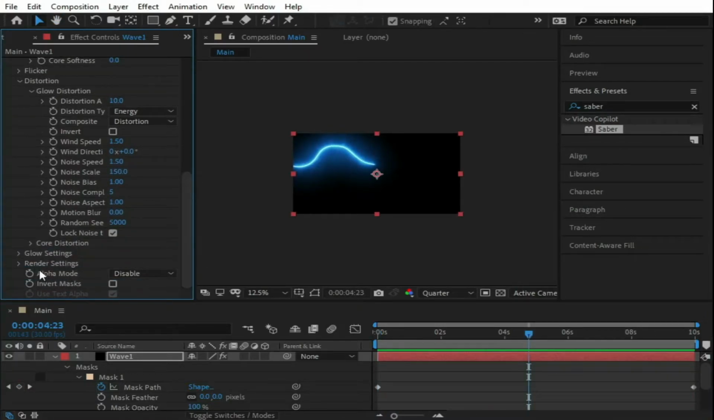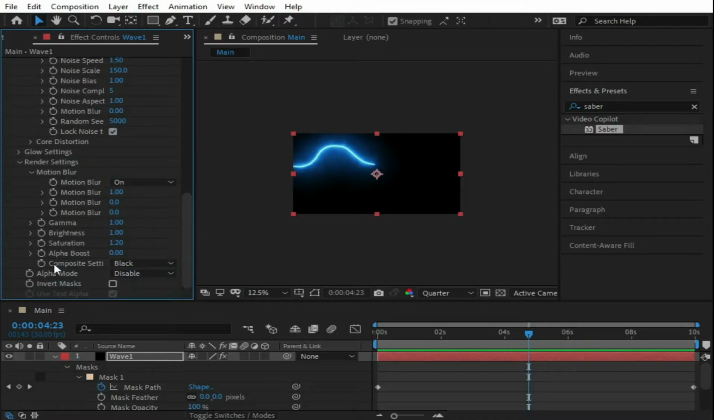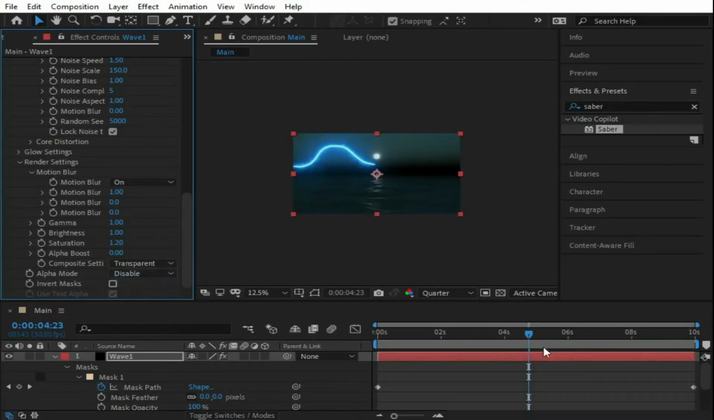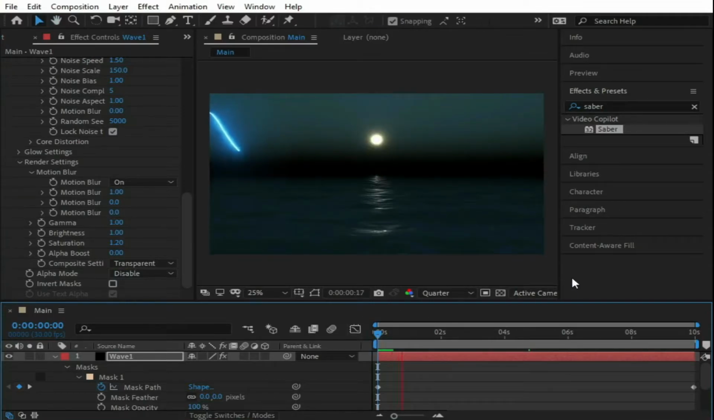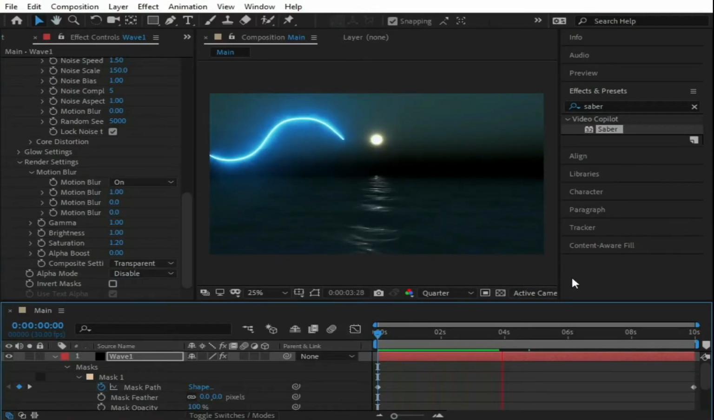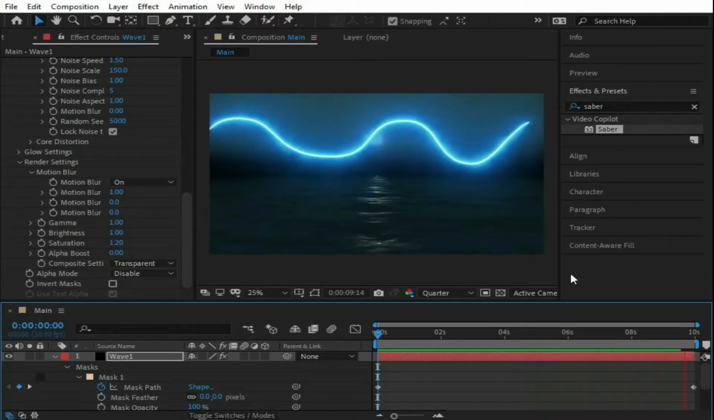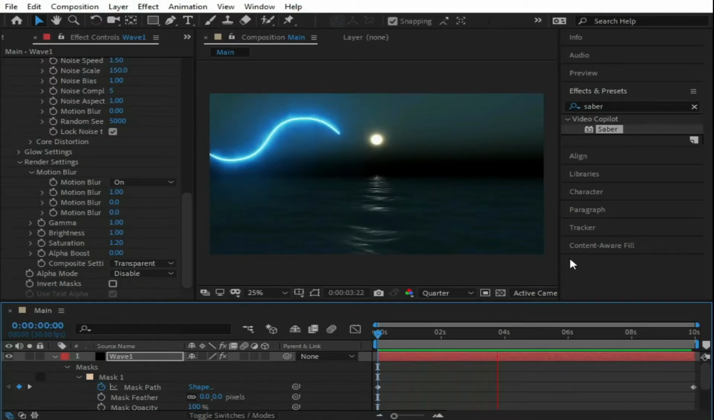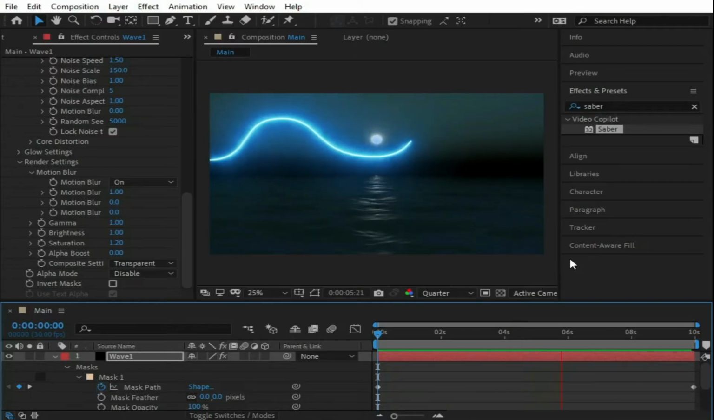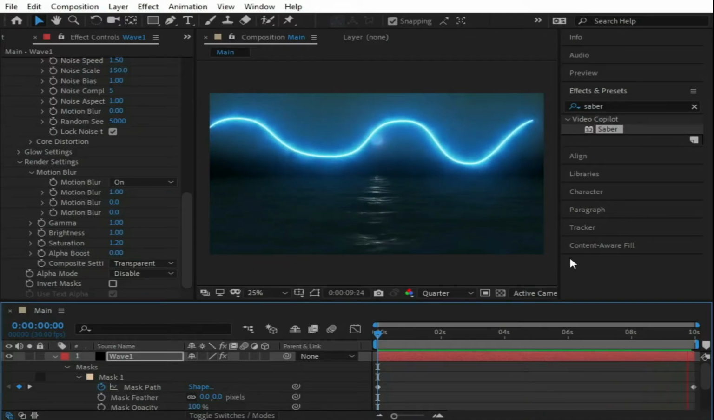Now I'm going to this option, render settings, and now here in this composite setting I'm making it transparent so that it appears on the background. It is looking nice, creating a nice effect here. The beam is smoothly moving over the ocean here.